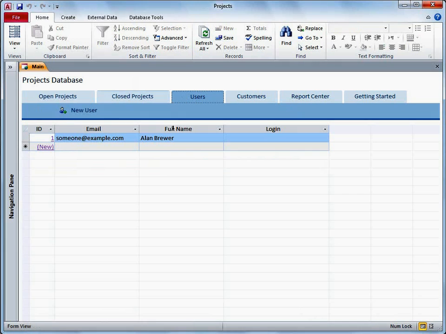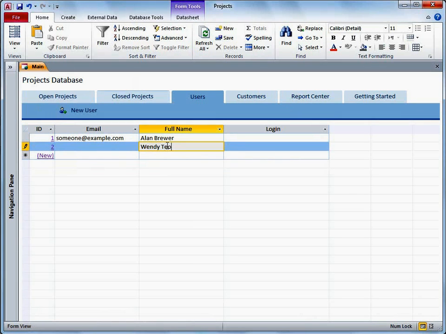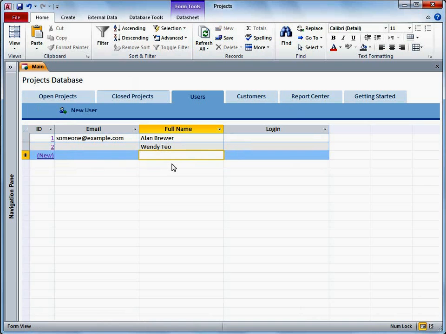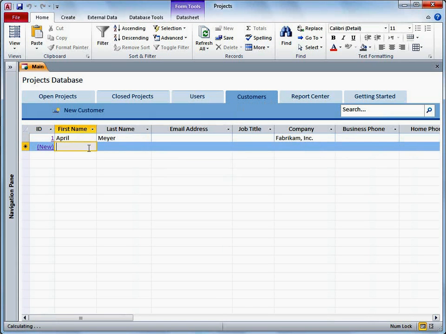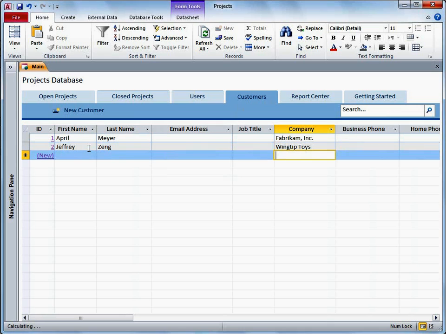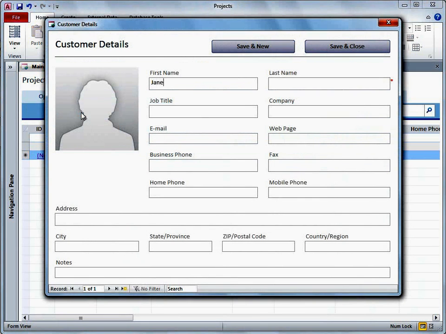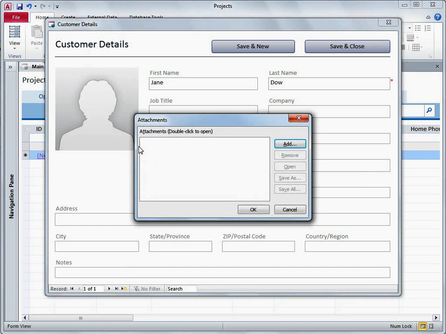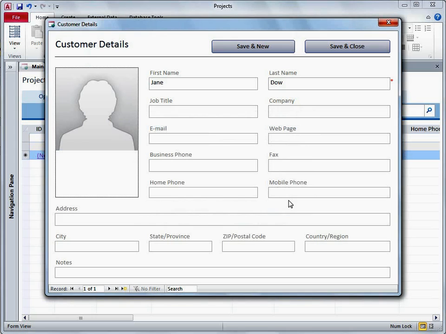The Users tab provides a simple way to enter and edit users of the database. Remember that any people that I want to list as project owners must be in this list. The Customers tab provides a similar interface to add new customers. I can just type in the datasheet, or I can click New Customer and fill out the customer details form. The picture icon is actually an attachment field which I can use to attach pictures or documents related to this person.